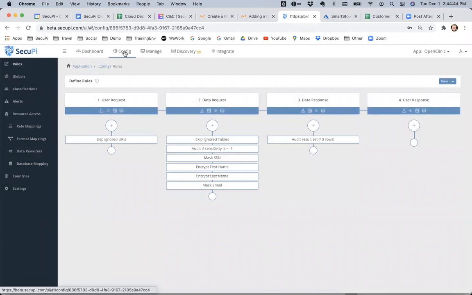Under the configuration, SecuPi provides the ability to build rules and policies at various stages of the data request: from the actual application request of the user, the actual construction of the data request of the underlying database, as well as the data once it's actually been formed from the database and its response. In this case, we've created 3 rules. As we said, we want to protect social security number, first name and email. We're going to leave last name in the clear for all of our other users.